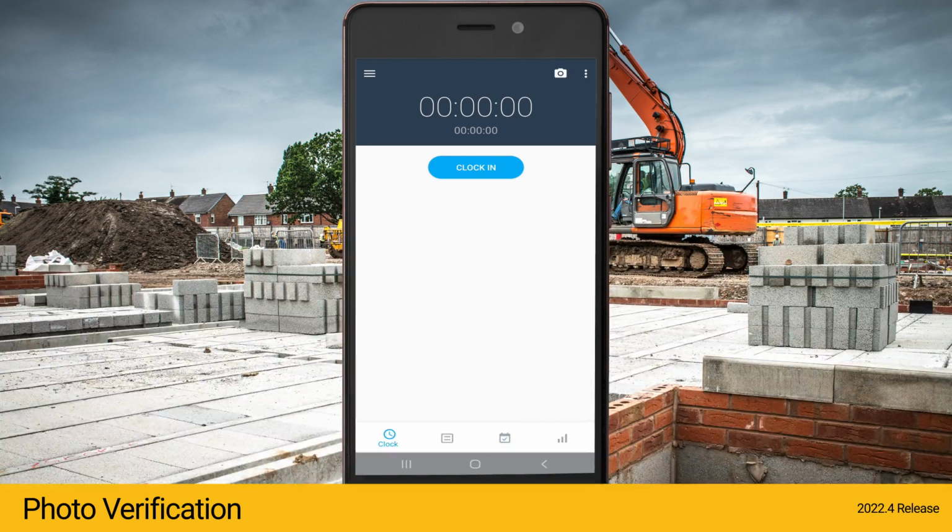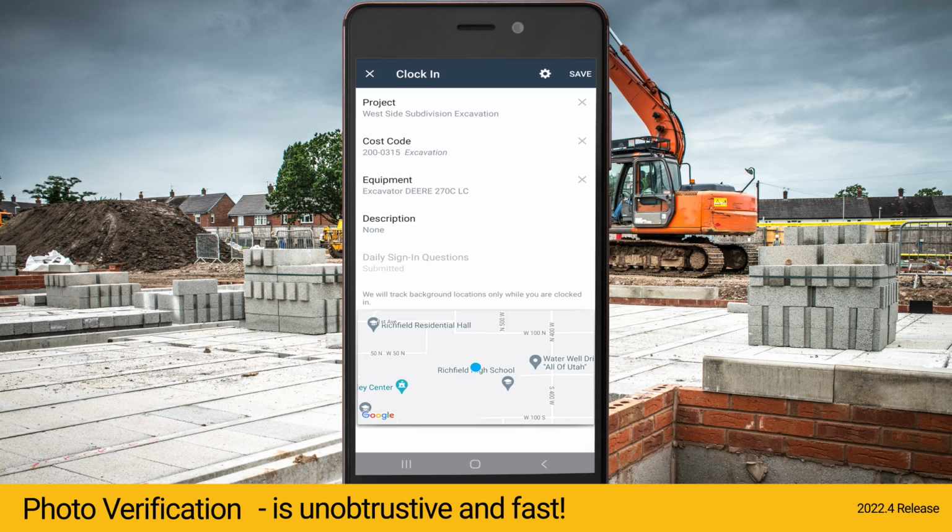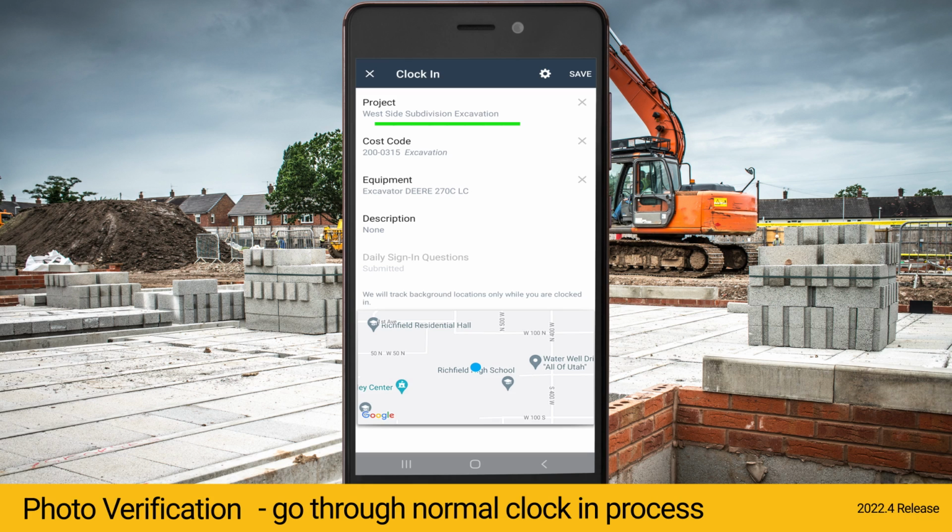So what does the photo verification look like in the field? It's really unobtrusive and fast. When an employee goes to clock in, they will go through the process of clocking in as normal by filling out projects, cost codes, equipment, a daily sign-in question or 2 if that is required.